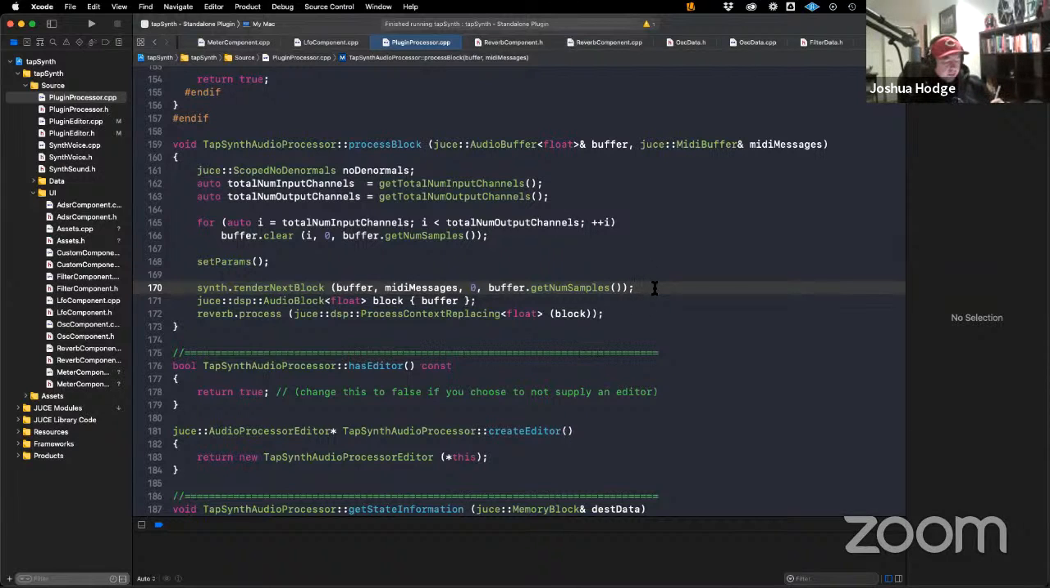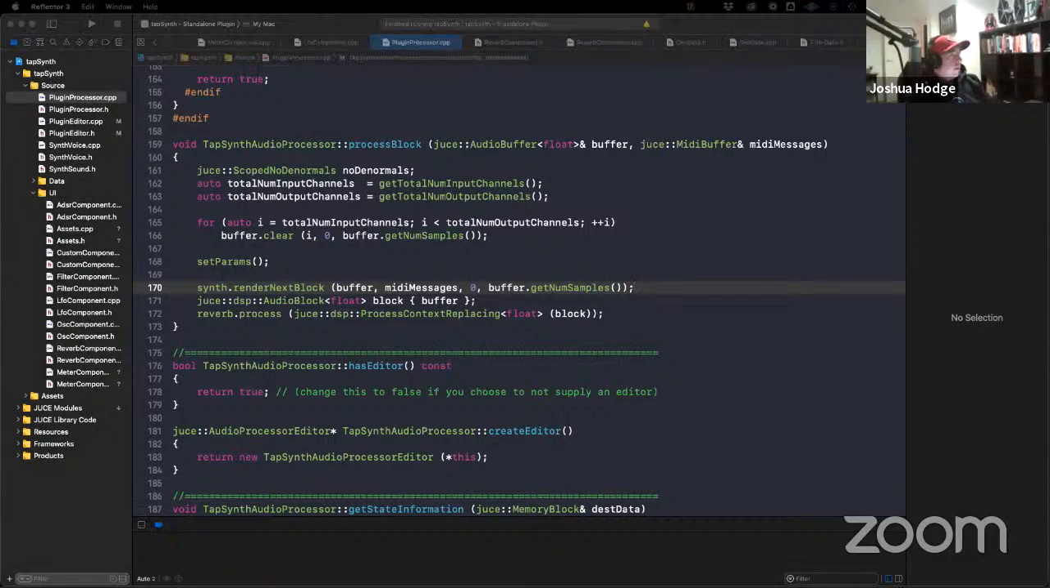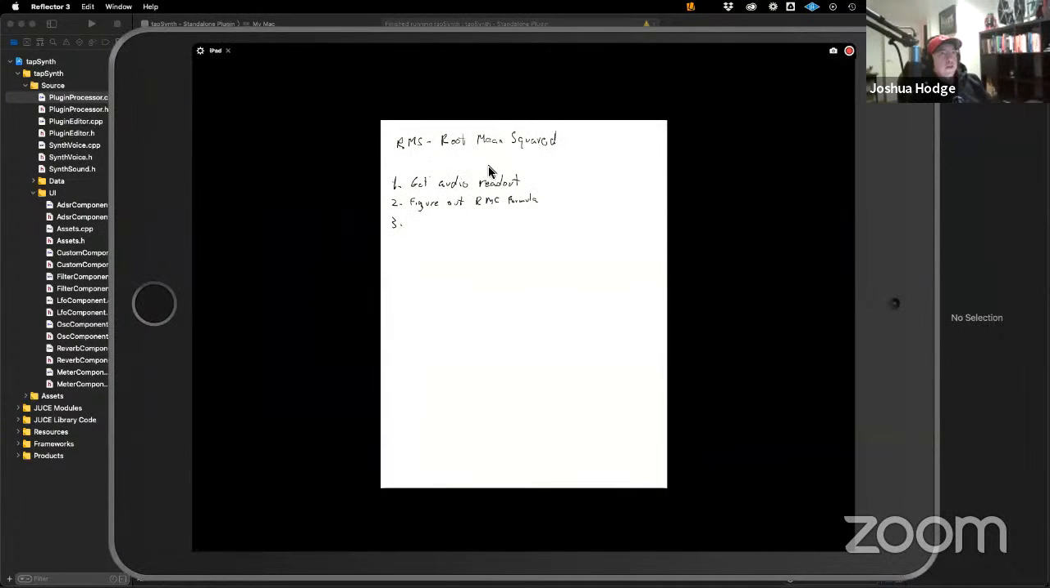So we'll do that. For RMS, we'll need to figure out the RMS formula. I imagine that would be something like taking the absolute, so we'll come back to that. And then three, sorry, you should be seeing this. So we get the audio readout, figure out what the RMS formula is, and then of course we're going to implement that formula.